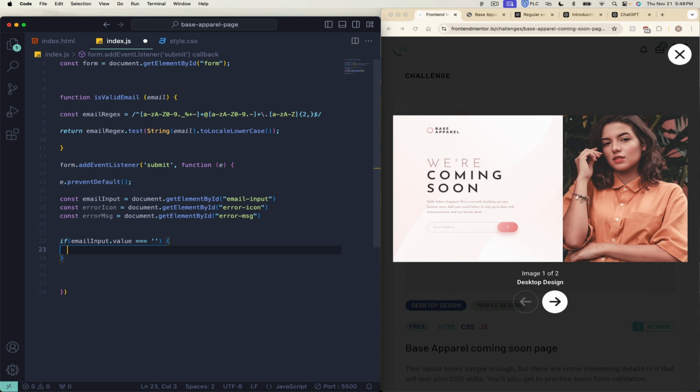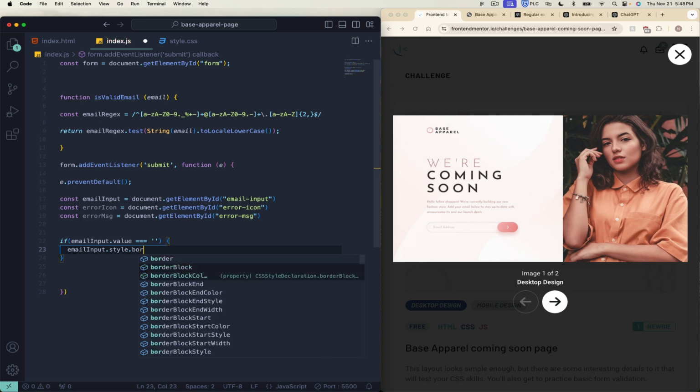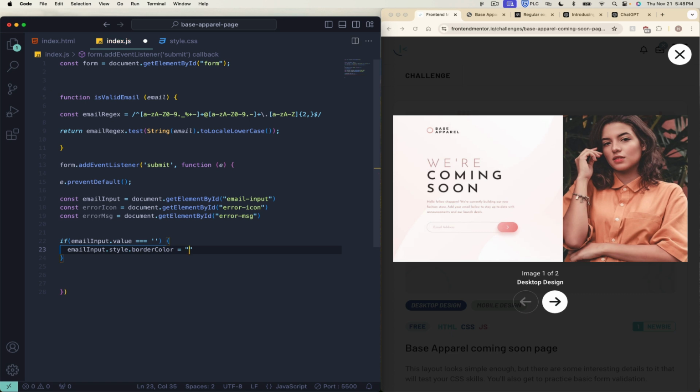to keep things really simple, we're going to use some CSS with JavaScript. So the first thing we want to do is change the border color to that reddish pinkish color. So we're going to say email input dot style dot border color, and it's going to be equal to the color F96464.